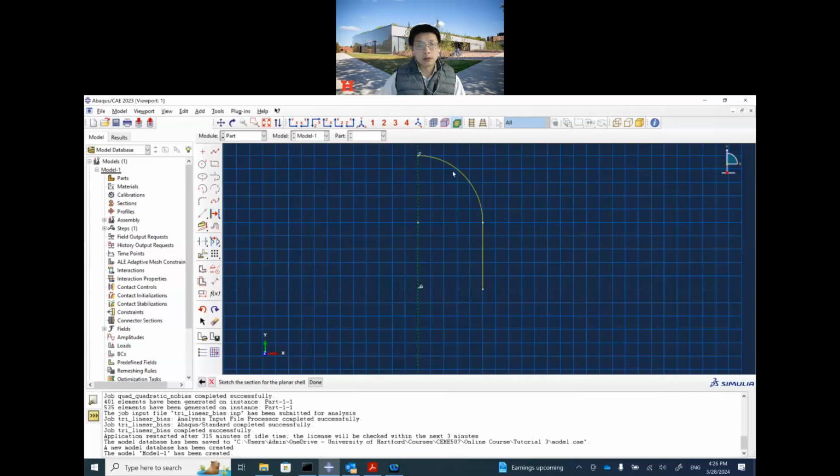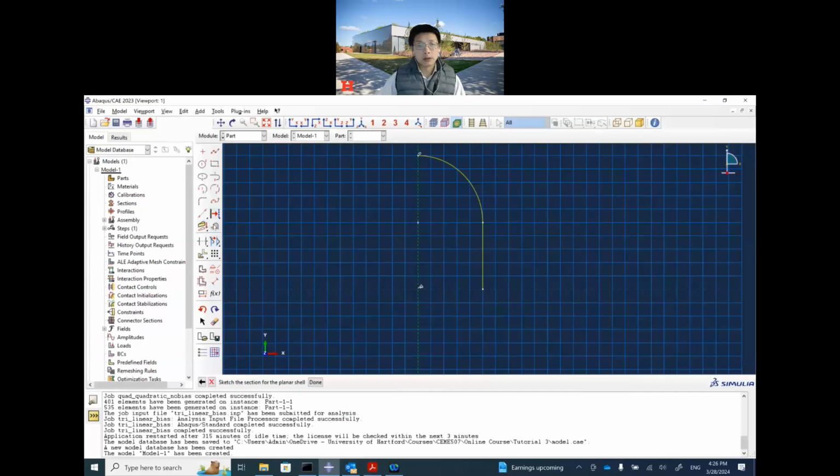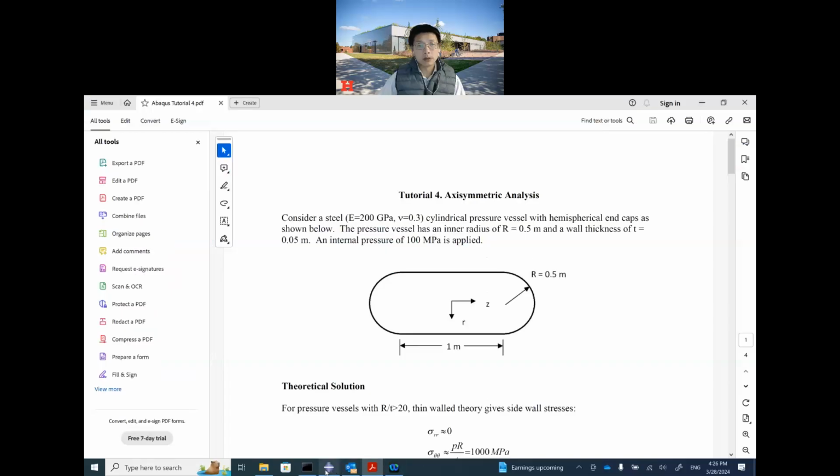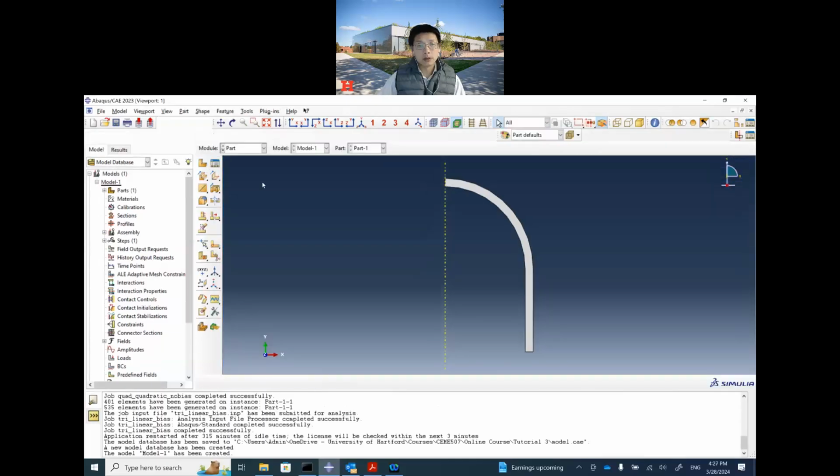As long as we have the inner surface, we can offset that by 0.5 meters. We go offset. We'll offset this one by 0.5 meters, and on the right side, we go to the outer side. 0.5 is the inner radius. That's correct. So that's the surface. Then we collect the open edges there. OK, cancel. So we have the geometry correct. Click done. So that's the geometry.